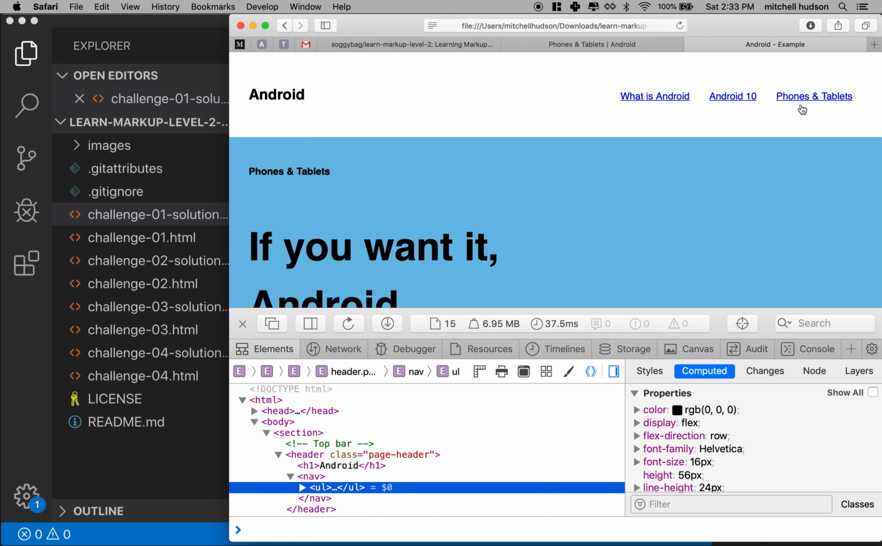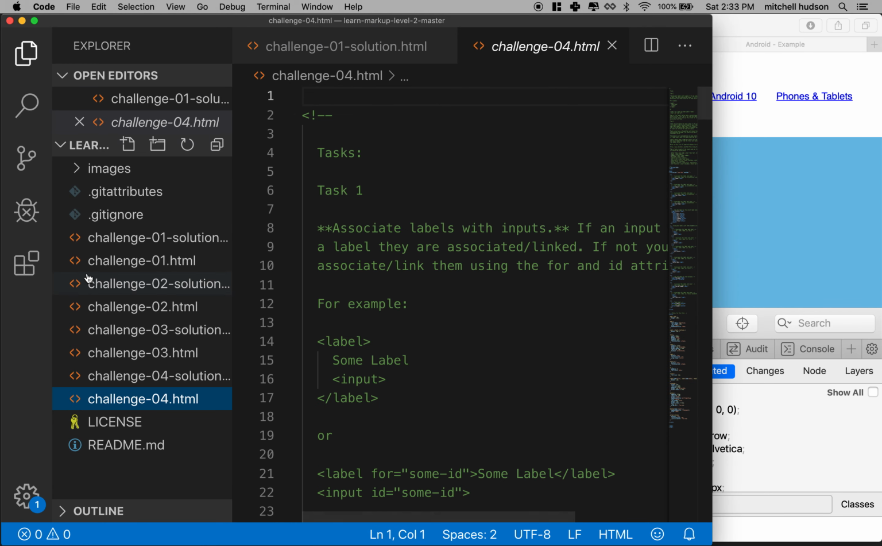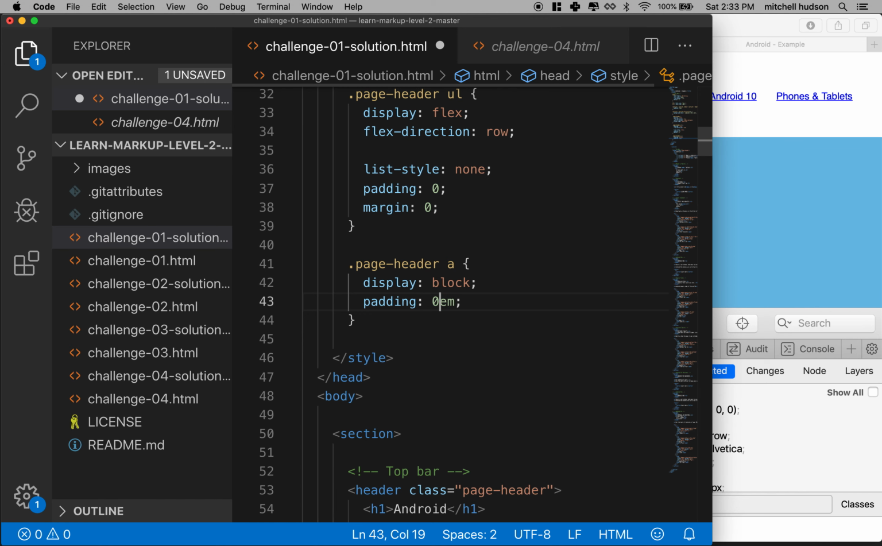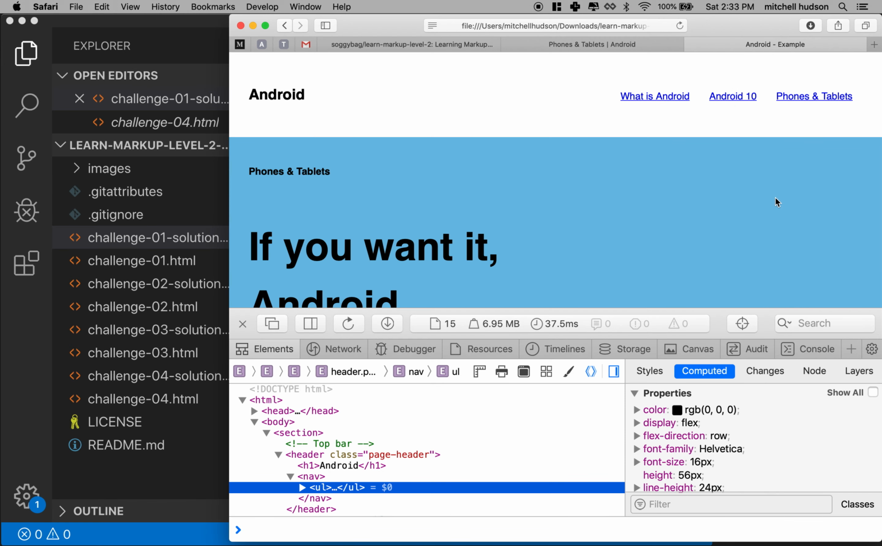Yeah, maybe that's a little too much. Actually, that doesn't look too bad. We'll just stick with that for now. But you could make this a little smaller. Let's see here. What if I do 0.5em? So that'll be about half as much, right? Yeah, I think that looks a lot better.